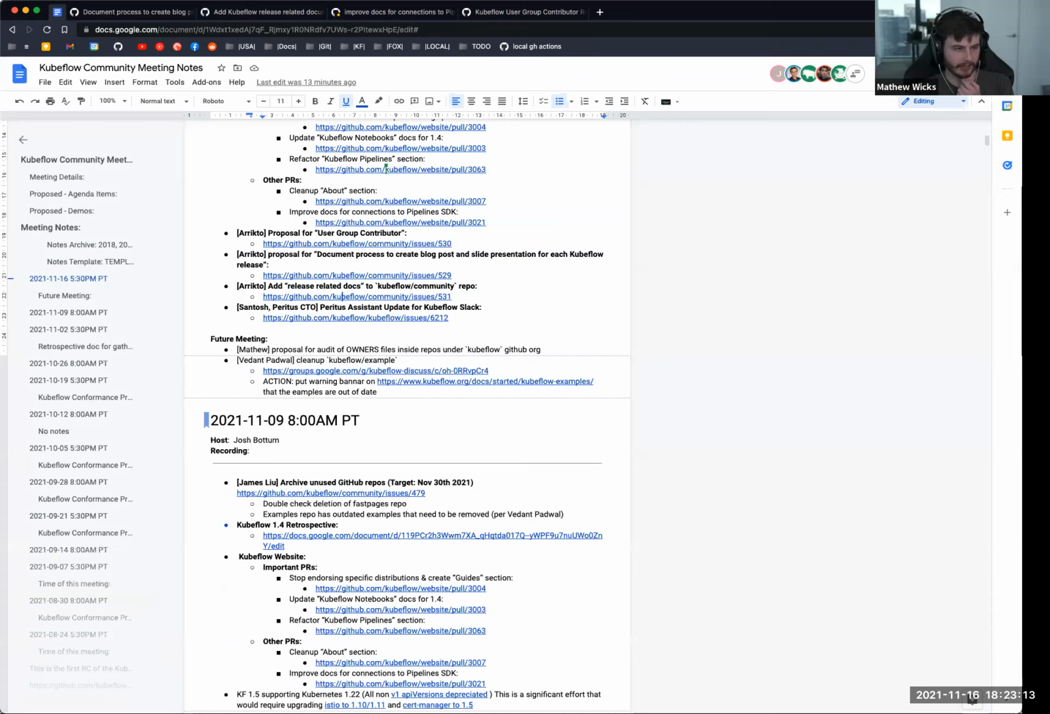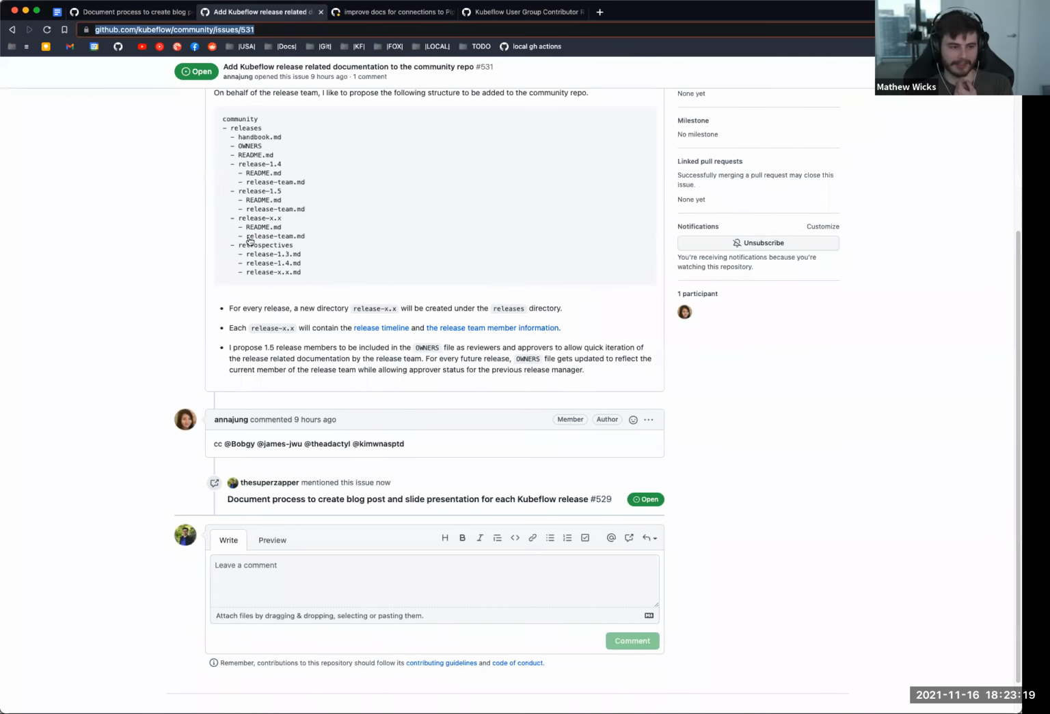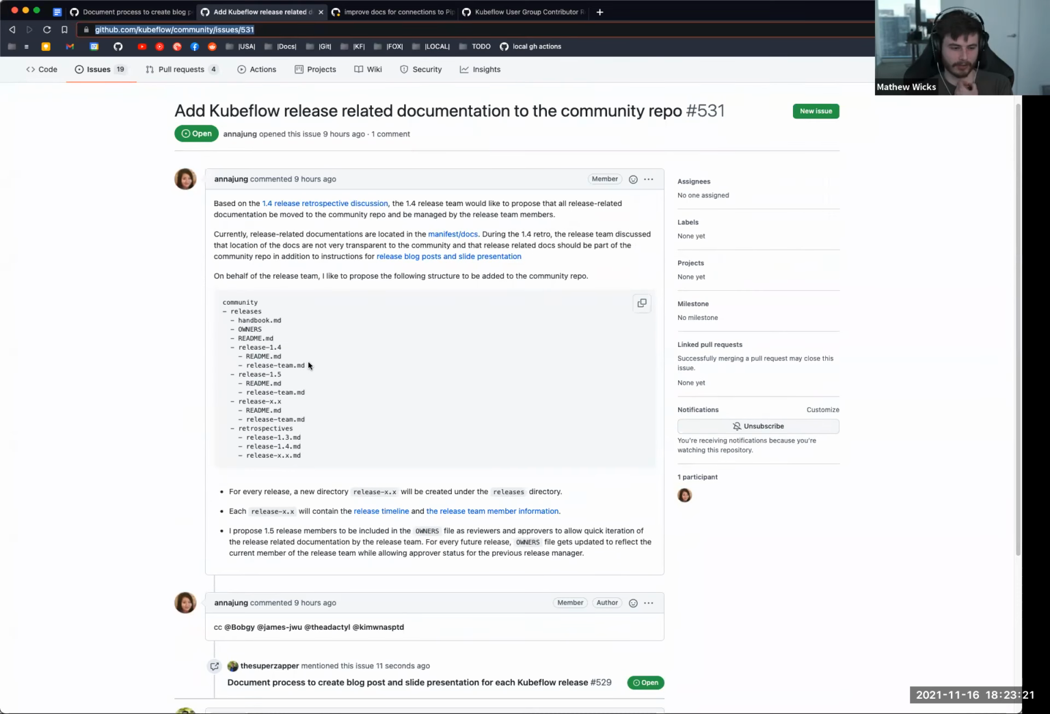Now this is the other proposal, which is from Anna, which is to create a releases thing. I think this is something that people just want. Well, I don't think anyone's going to have any controversy here. It's just a matter of who's going to maintain it. Is Anna proposing that she maintains it, or?